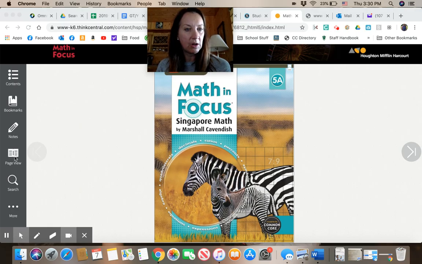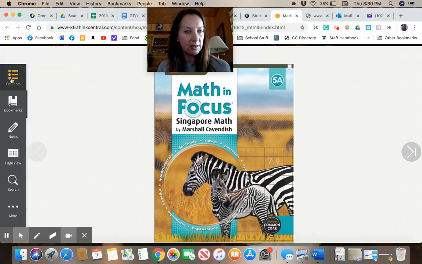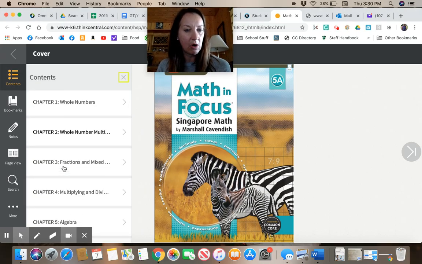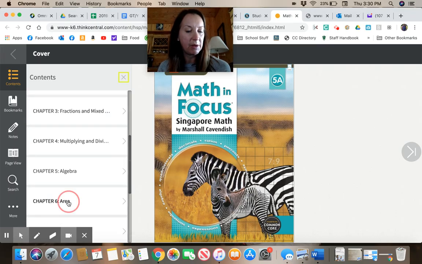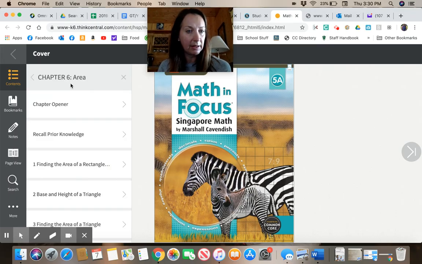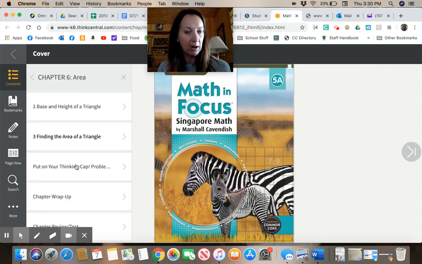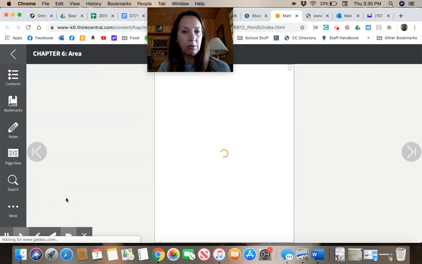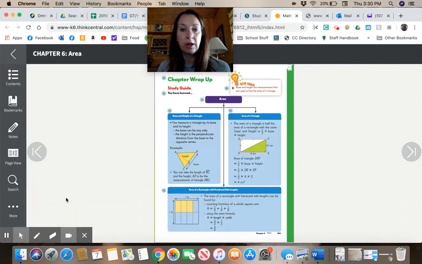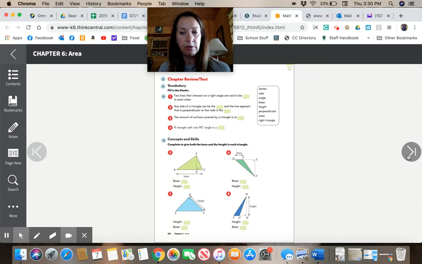Once you get in here, you go into the contents, you pick the chapter that you're on. So let's say I pick chapter 6. I clicked on that. I scroll down over here, and the chapter wrap up is the review page. It shows you what you've learned, and then the next page. If you have it in this view, you can turn the pages by clicking on the arrows. So here's where the review test would be.